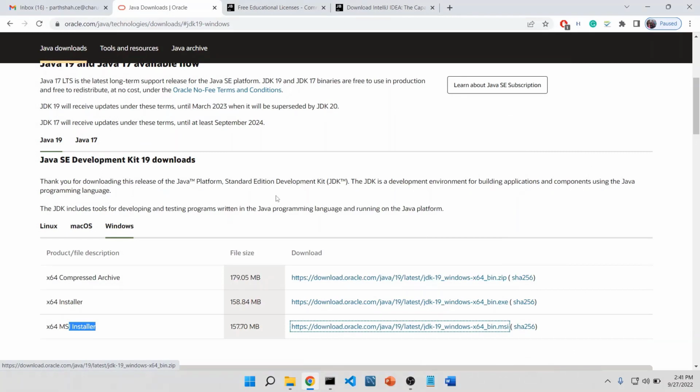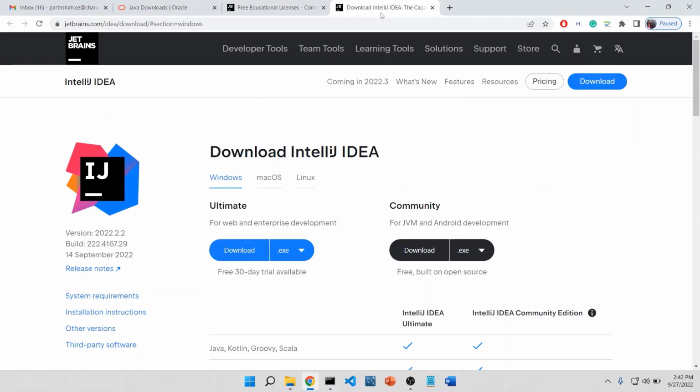The next thing is that we need an IDE to write the program, and it's not mandatory to have the IDE. You can use whatever editor you want to write a Java program. But here I would prefer to use the IDE so that you will get an idea about the syntax or semantic errors that may happen while writing the program. So we'll be moving to the IntelliJ website, and this is the IDE that we are going to use.